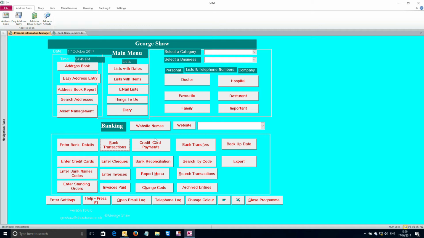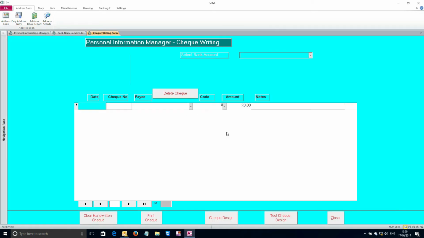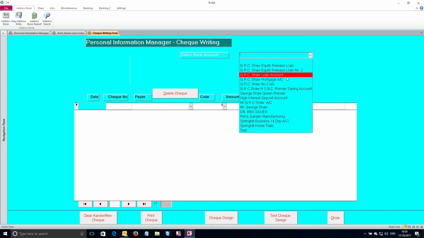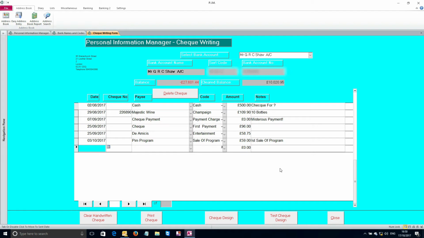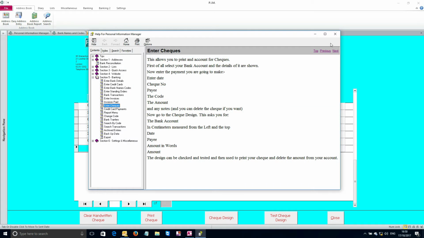Also, if you pay by cheque, this will be included in the bank transactions, as will any credit card bills you pay. Enter cheques. This has been included if you do pay using cheques. Like everywhere, there is a help page, and this should be read before using for the first time. Any payment will be recorded on the bank transactions.